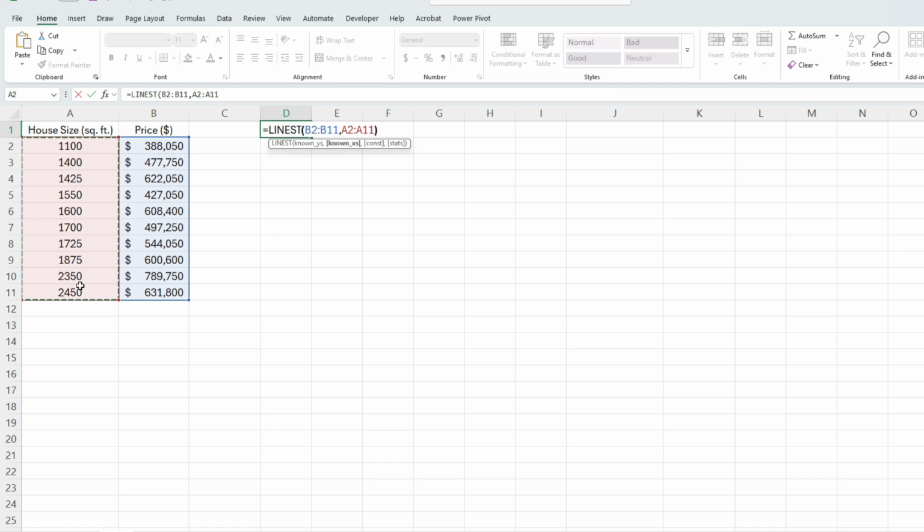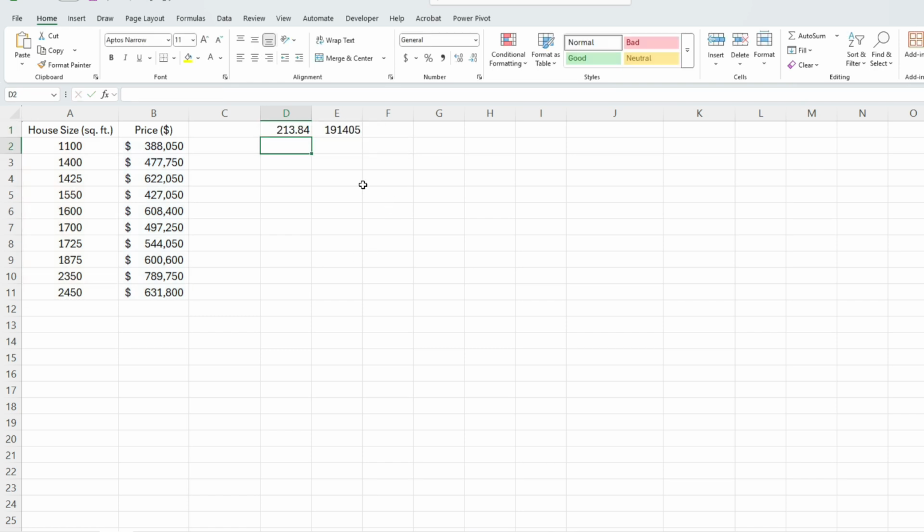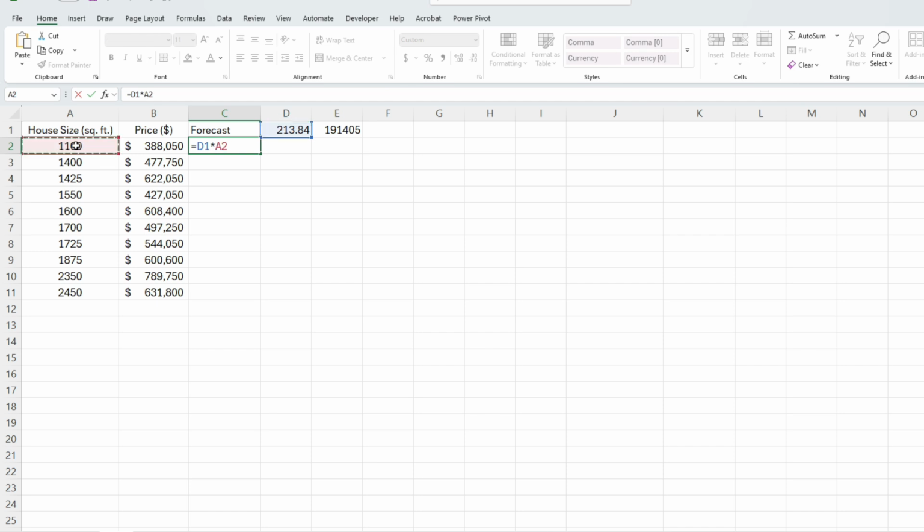I'm going to close this out, and now it returns the intercept value and the coefficient relating to that independent variable. So now I can create my forecast based on that. I'm going to set up the formula for the line, mx+b, so y equals mx+b. So we're taking this value, multiplying it by the square footage, and adding the intercept. Now when I hit enter, I've got my estimates in there for that specific square footage.